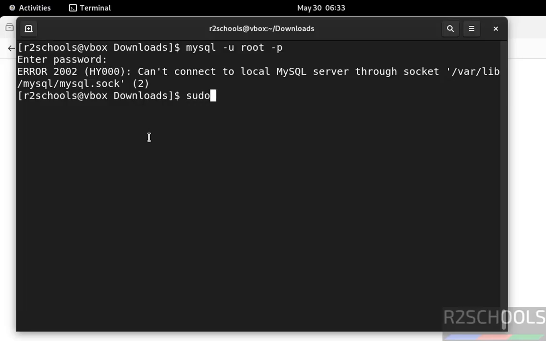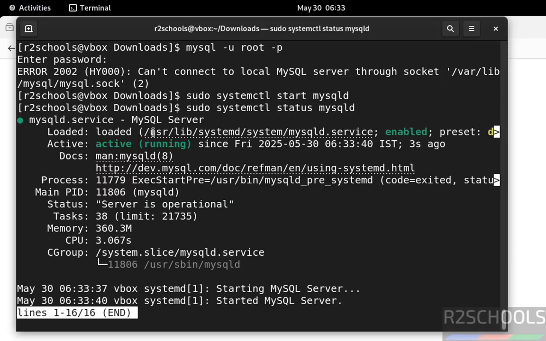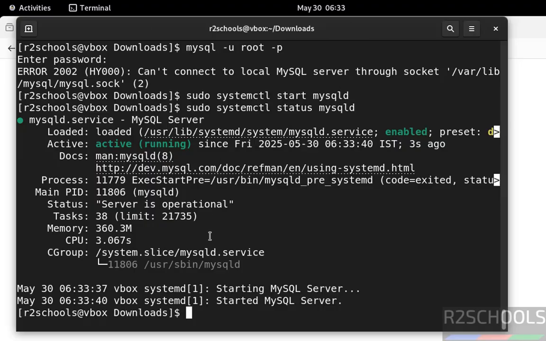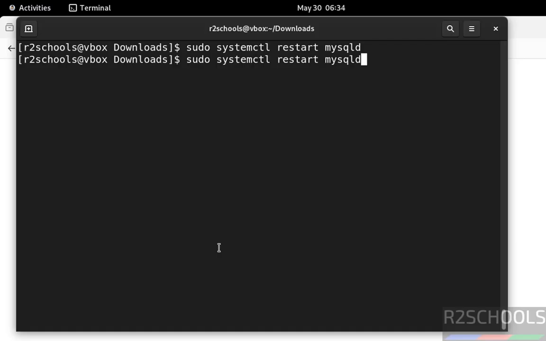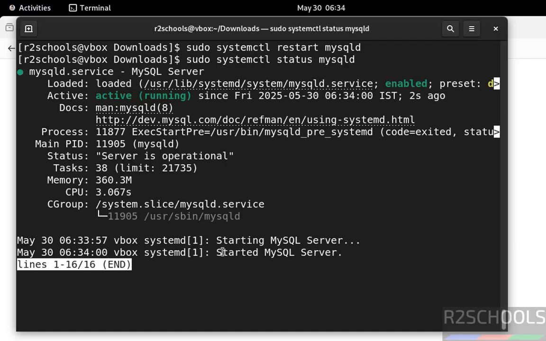So start it again. sudo systemctl start mysqld. We have successfully started. Verify the status. See, MySQL server is started. Okay. Hit Control-A. If you want to restart, just use sudo systemctl restart mysqld. Hit enter. We have successfully restarted. Check the status.